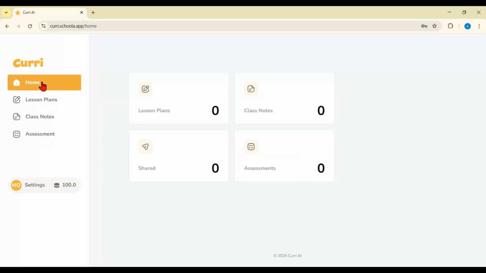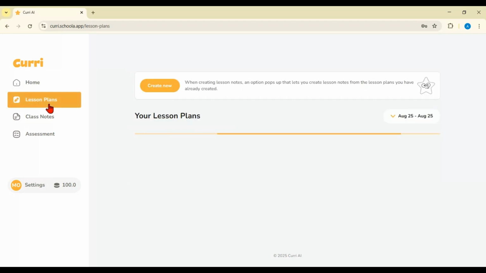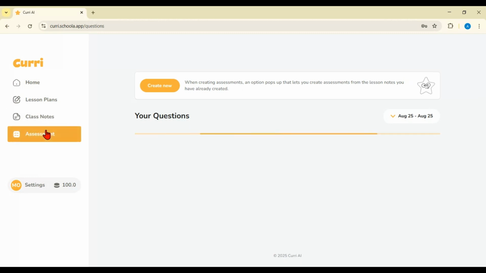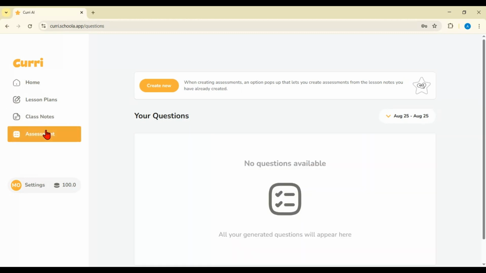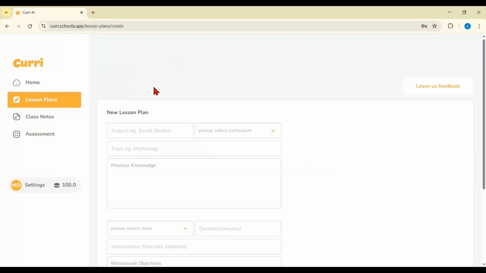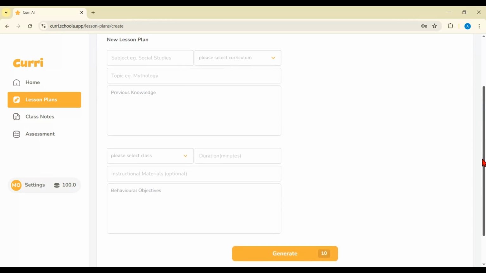Now let's go back to the home page. Now look, there's a home page. There's lesson plans. There's lesson notes. There's assessment, and it is AI powered. So if I come here, for example, and I want to create a lesson plan, I click create new, it gives me this template to be able to create.